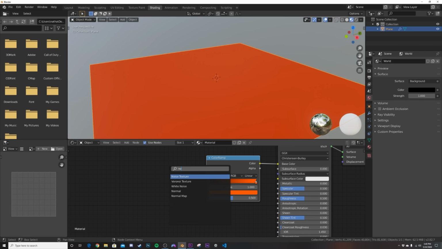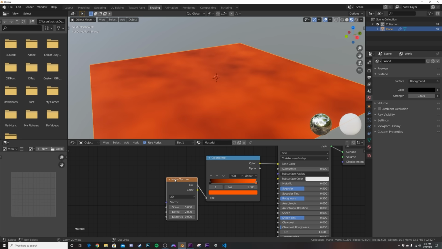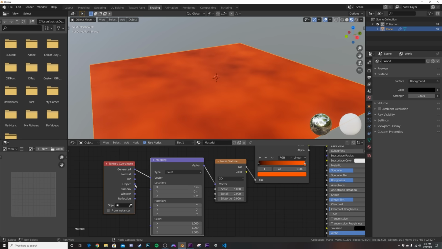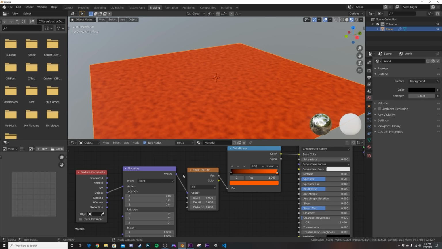Let's get in a noise texture and plug the factor into the color ramp. I'm going to hit Control T and then use the object coordinate. If you don't have the Node Wrangler add-on, Control T won't work. It comes with Blender by default. And then I'm going to bring my detail down to 0.